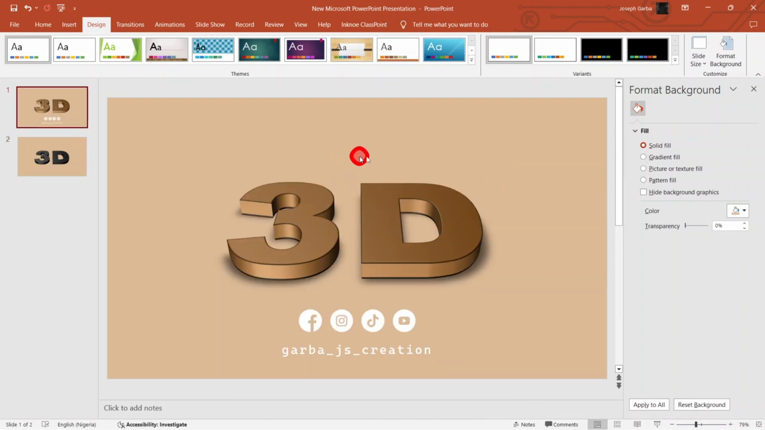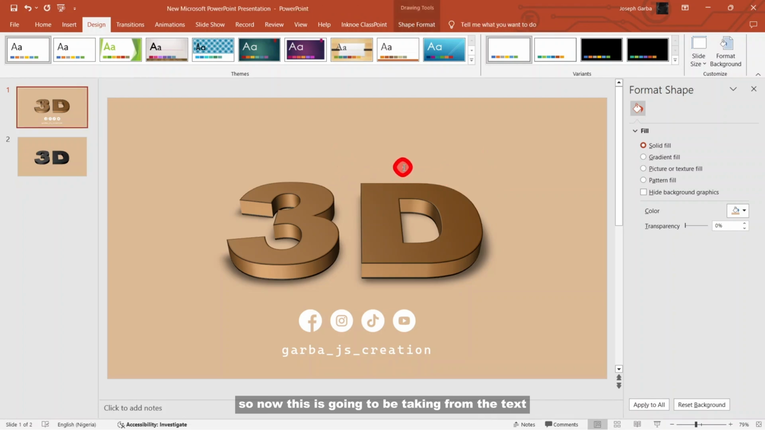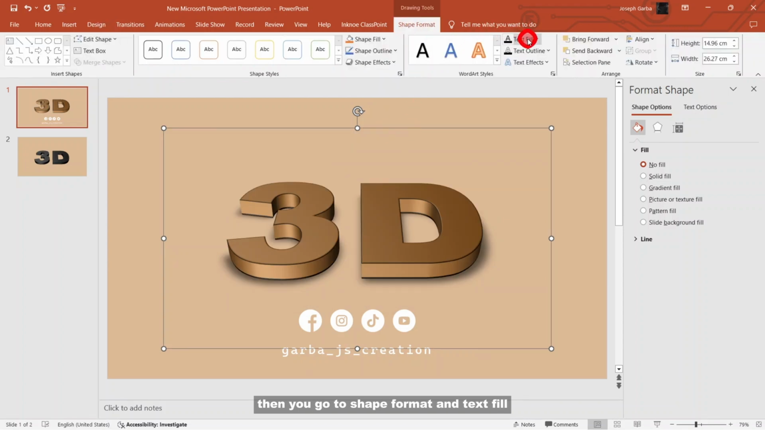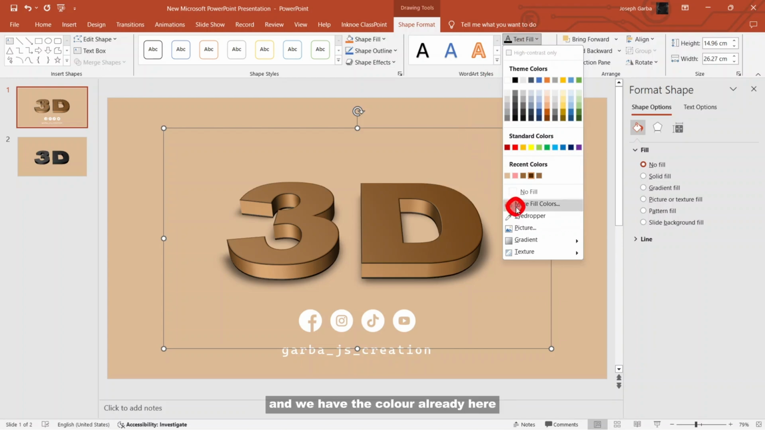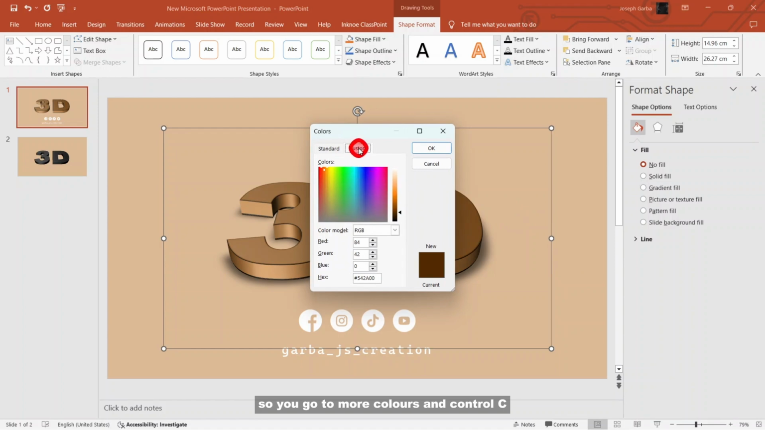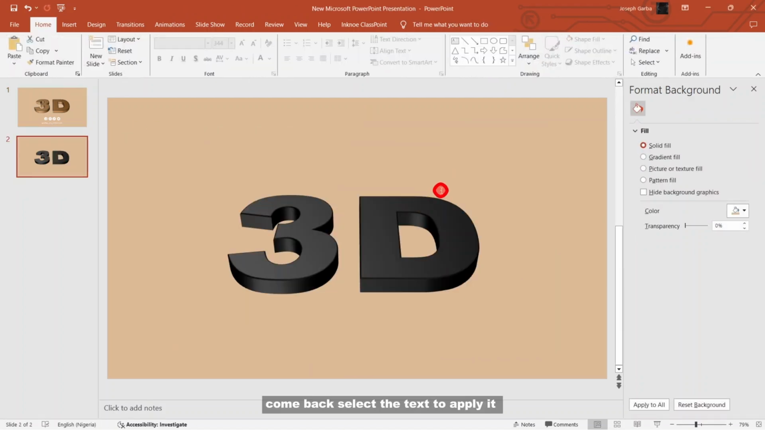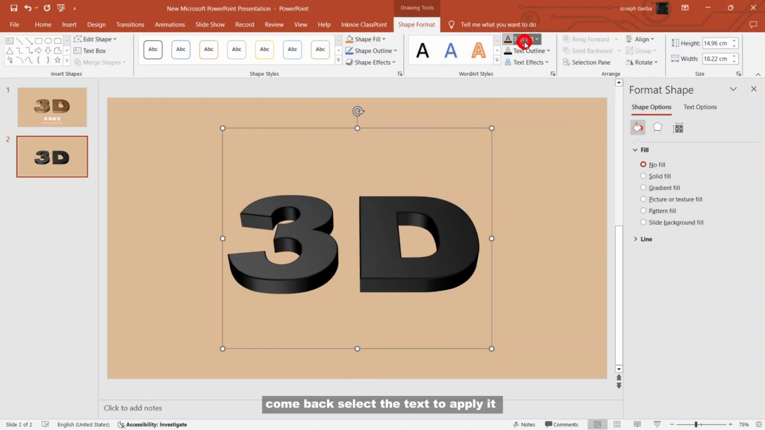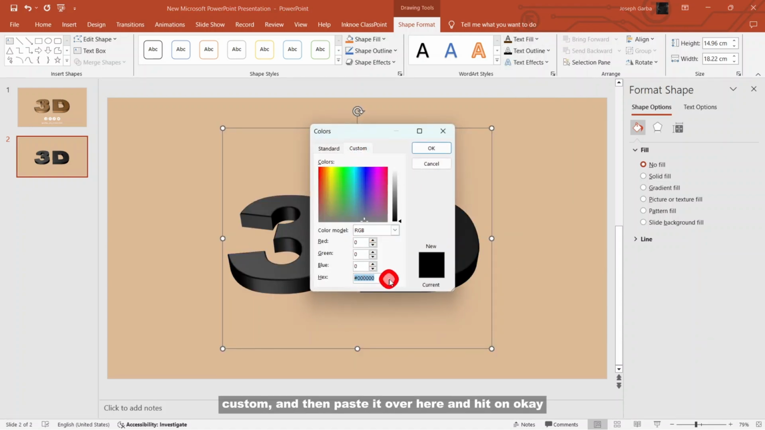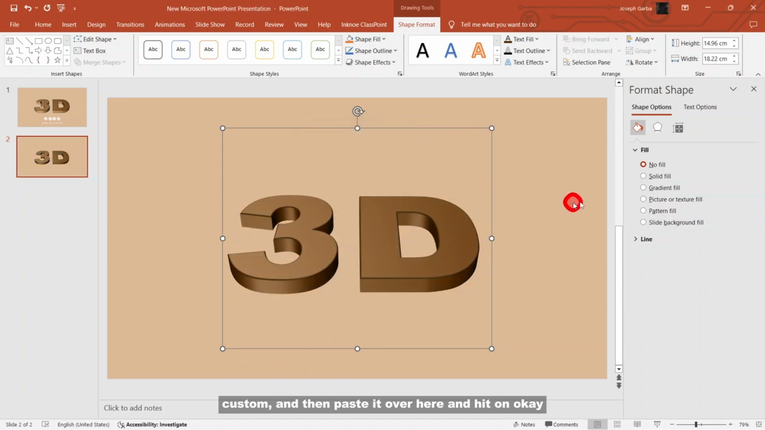So you see, the next thing now is the main color. This is going to be taken from the text, so you have to select the text itself, then you go to shape format and text fill, and we have the color already here, but we are going to pick the hex code. So you go to more colors and Control C. Okay, we come back, select the text to apply it, text fill, more colors, custom, and then you paste it over here and hit OK.